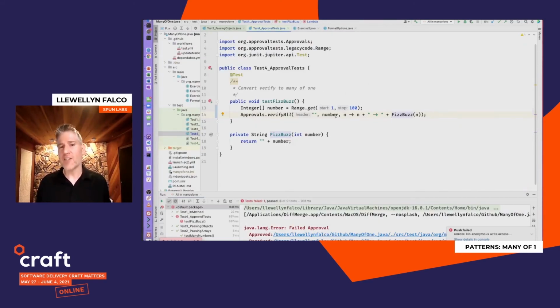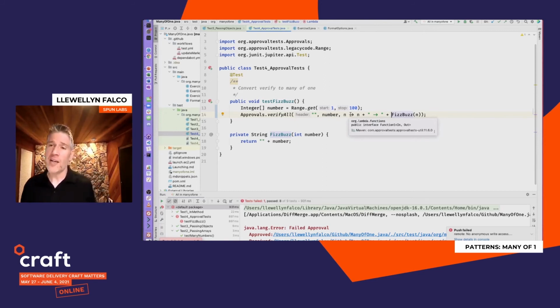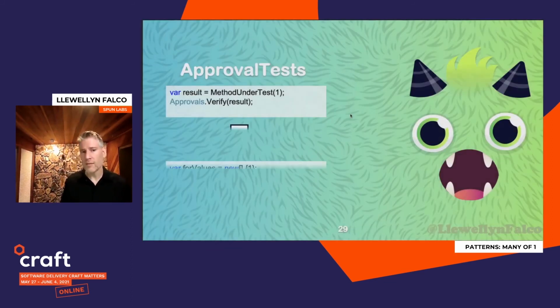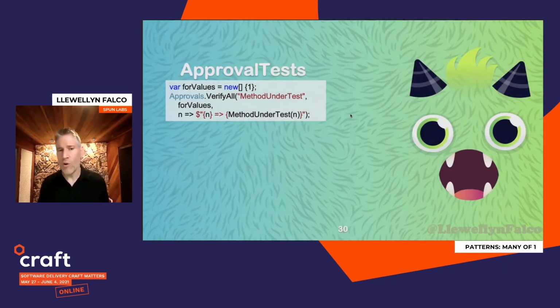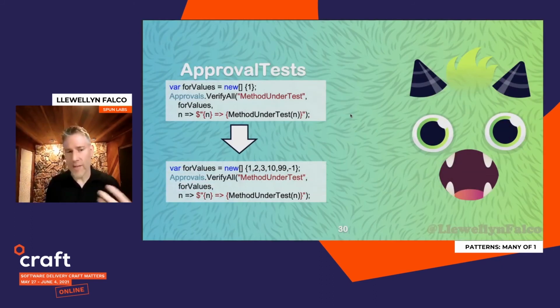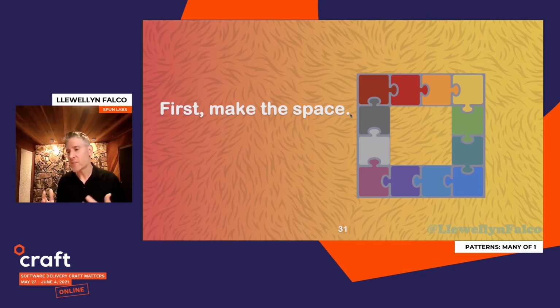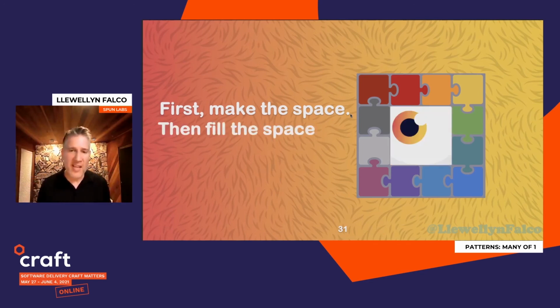But look at how easily I just wrote 100 test scenarios, because I took something that was a 1 and converted it to a many of 1. And this is sort of the whole, oh, right. So I could do that, by the way, as a range, but I also could do it as just a collection of numbers that I thought were interesting. And this is the whole moral of today, which is first make the space and then fill the space. Way too often I see people trying to do both of these things at the same time. Make the space first, then fill the space.